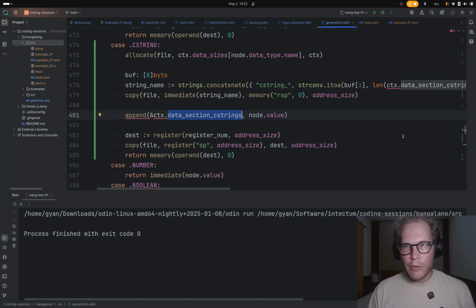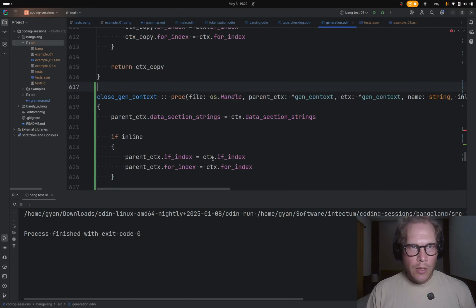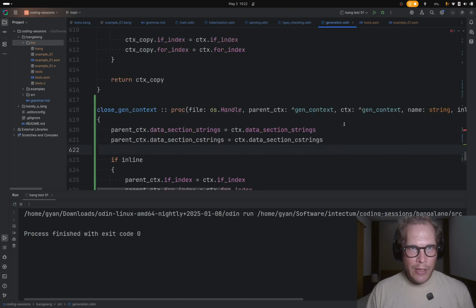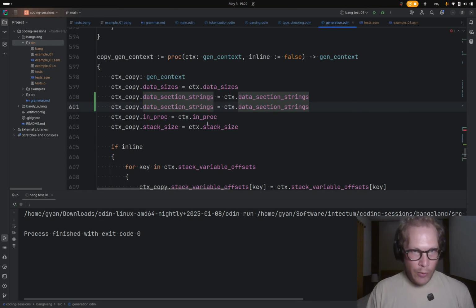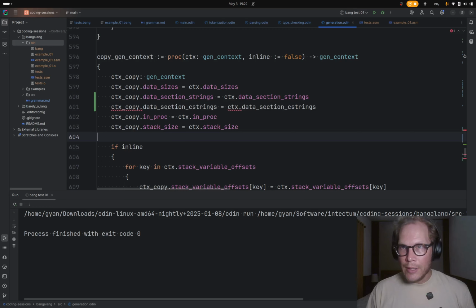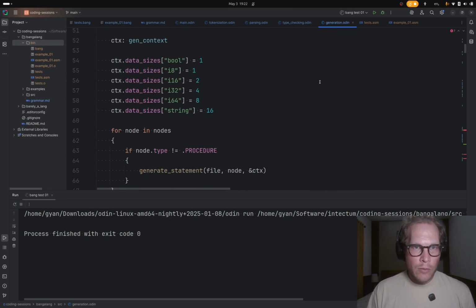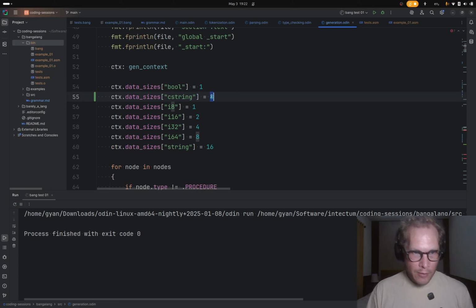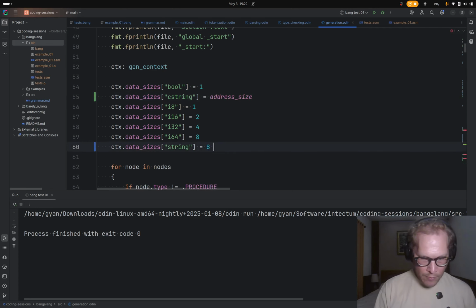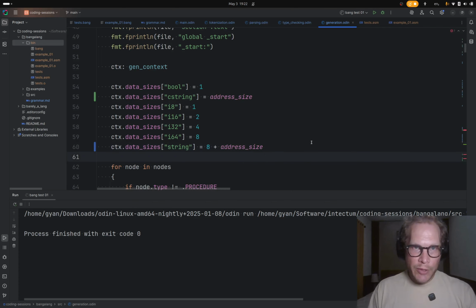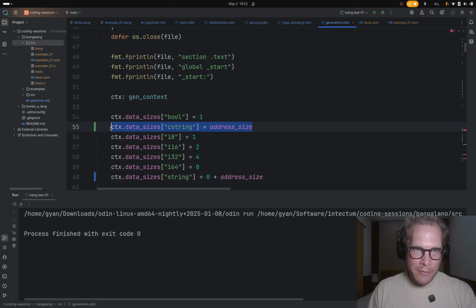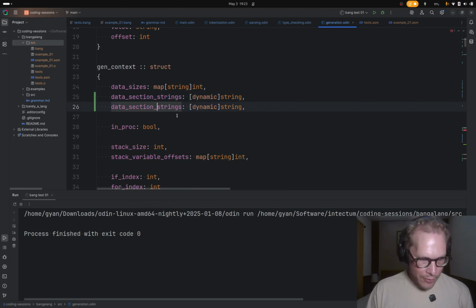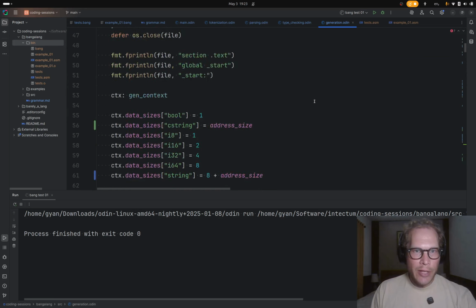So now we need to handle these C strings. So this copy business, we need to handle it in there. That's the close, and here we need to handle it. And then it needs to actually exist. Oh, before I go too far, a C string is 8 bytes. Just to be a bit more explicit, it's the address size. That's a pointer, right? So yeah, this needs to have C strings in it now. That should get rid of all of our errors.